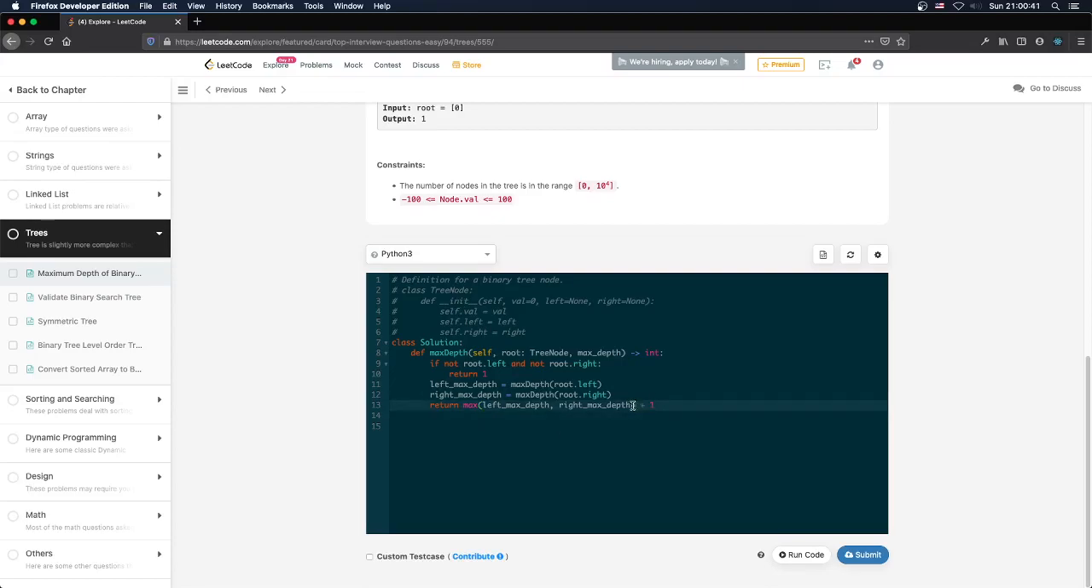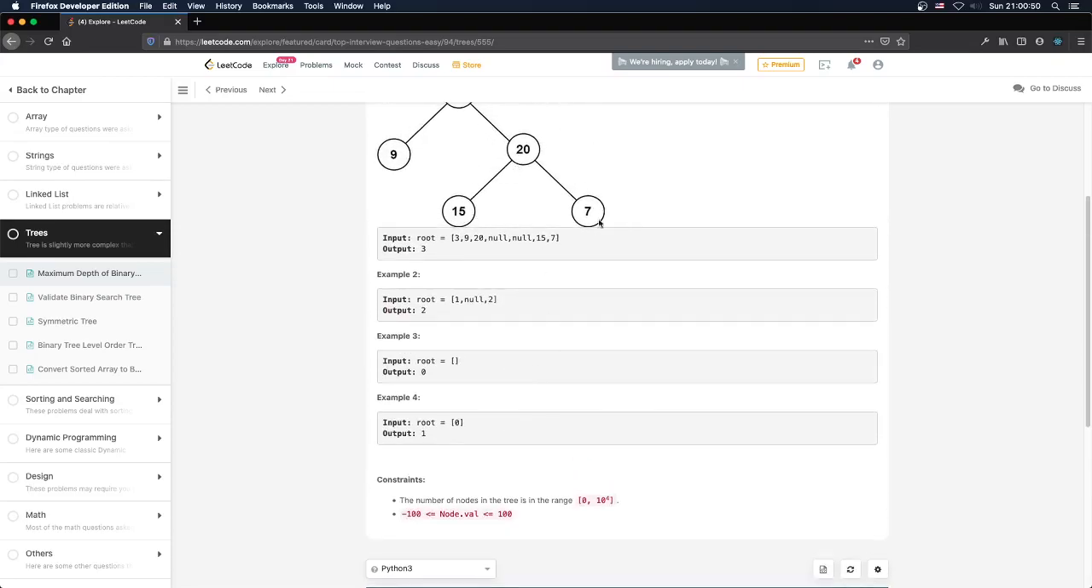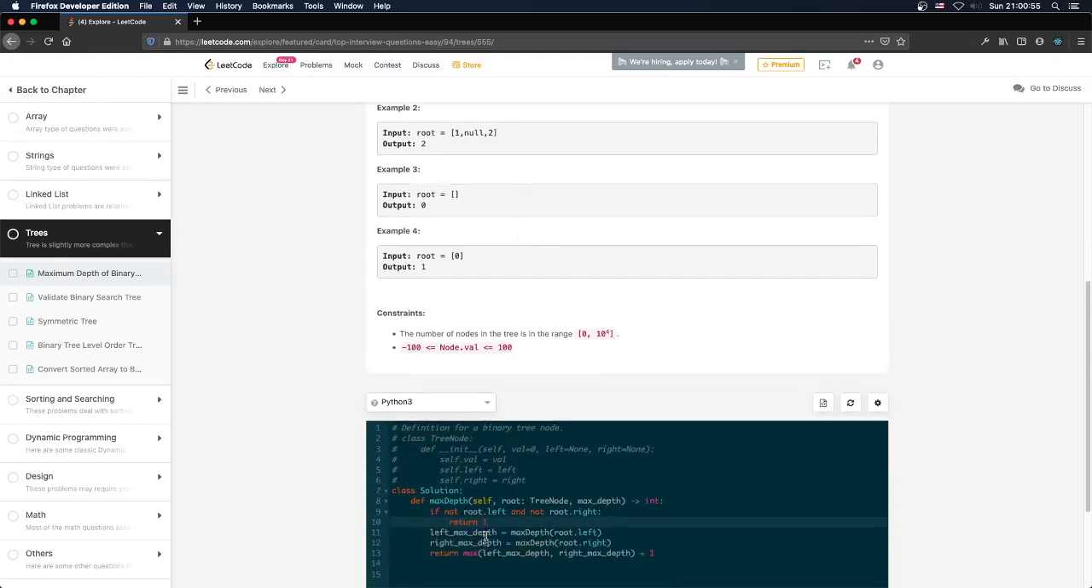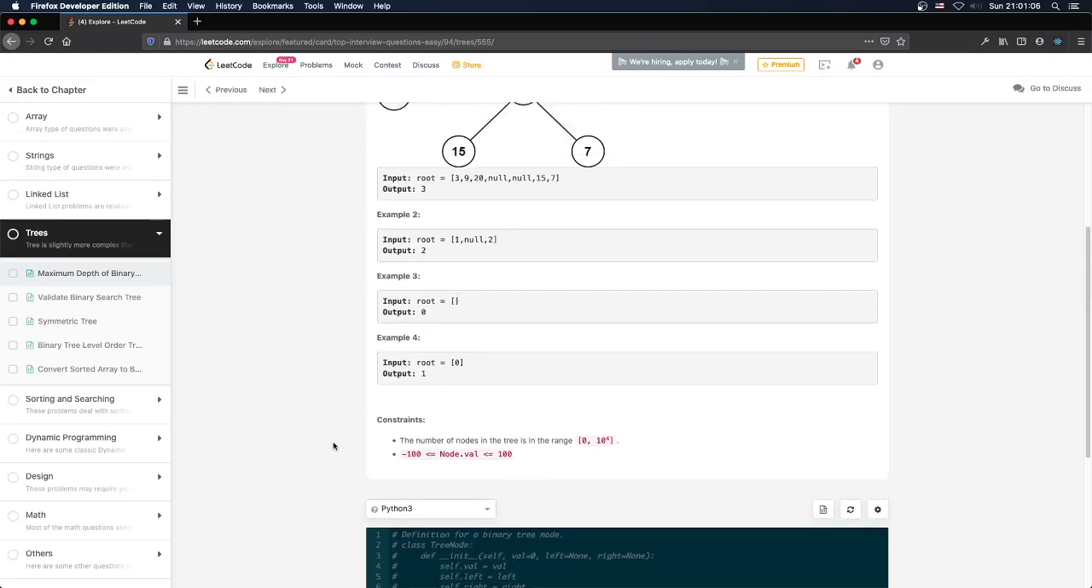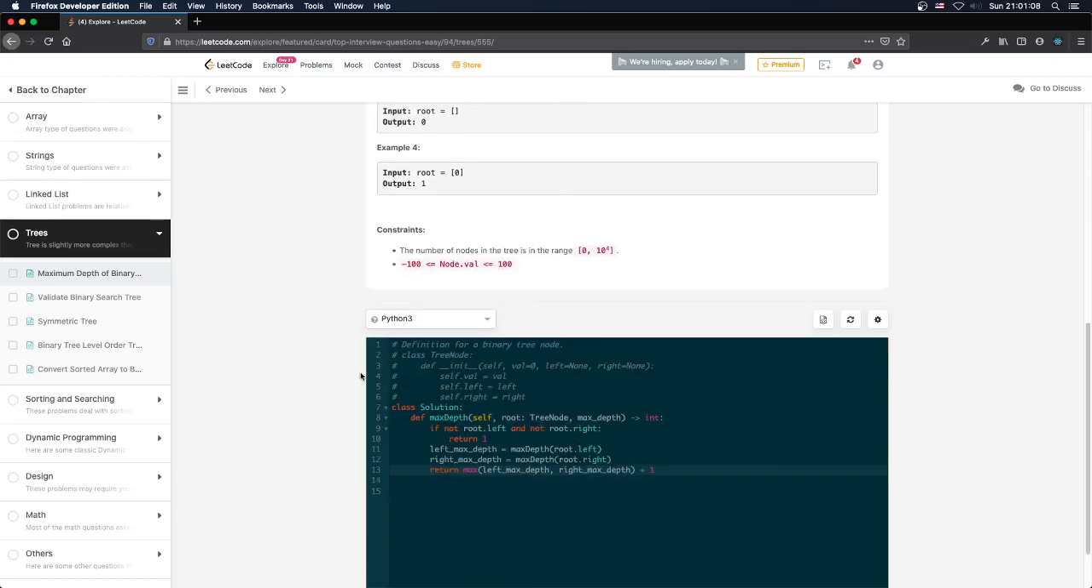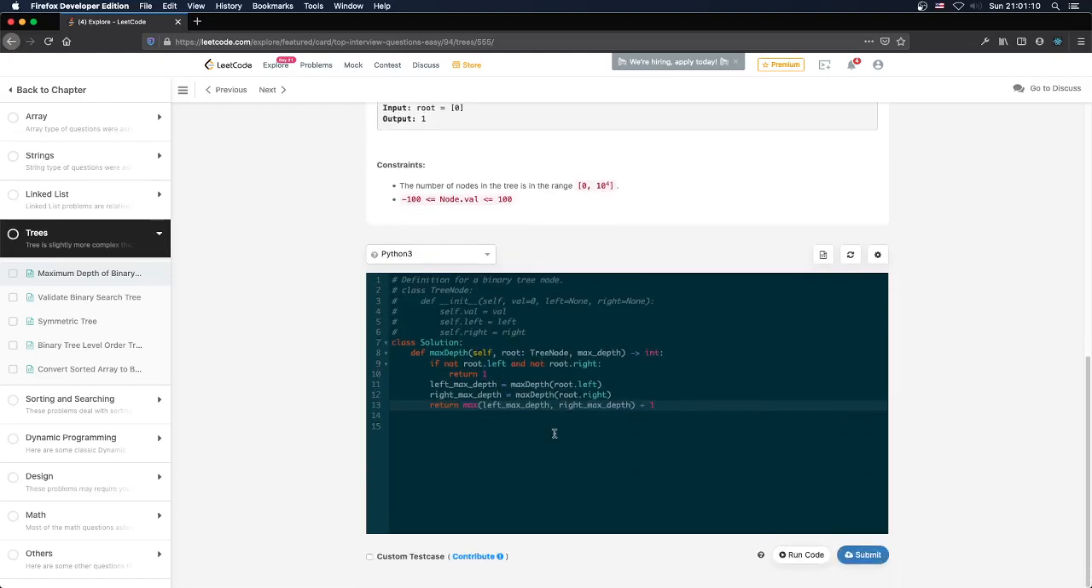So we want to return the max depth plus 1 because here we're adding on. So we start with 1 when we hit the very bottom. So 15 is 1, 7 is 1. So that's 1. That returns up. So this will be 1 and this will be 1. And then 20 will return 1 plus 1, or either it's the max of 1, 1, which is 1 plus 1. And then it would just continue.